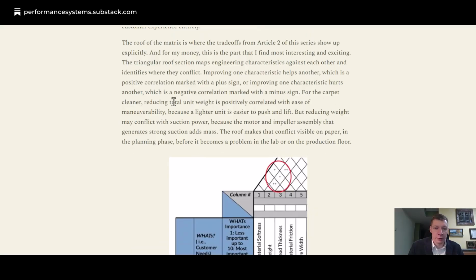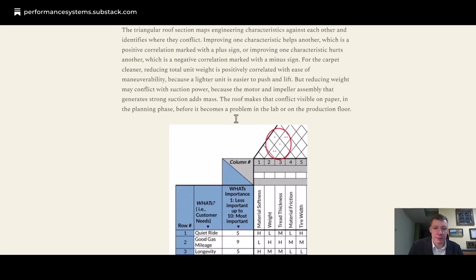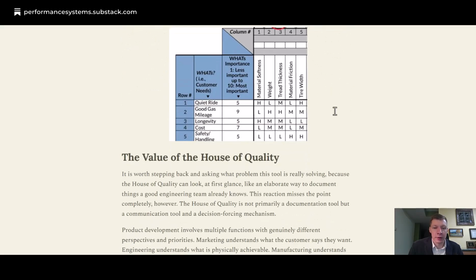For the carpet cleaner, reducing total unit weight is positively correlated with ease of maneuverability, because a lighter unit is easier to push and lift, but reducing weight may conflict with suction power because the motor and impeller assembly that generates strong suction adds mass. The roof makes the conflict visible on paper in the planning phase before it becomes a problem in the lab or on the production floor.